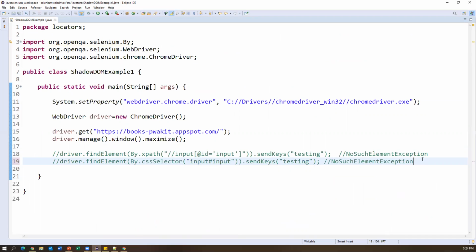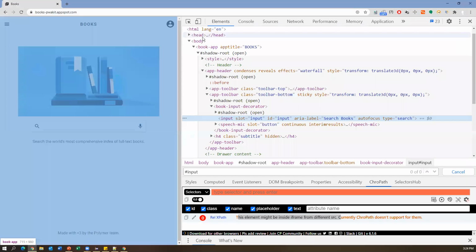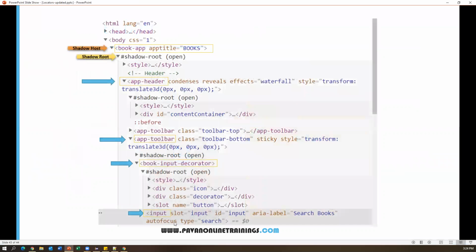So here Selenium normal locators don't work. The only way we have is by using JavaScript executor, we can do that. So for that, let us try to analyze the HTML here. For this element, I have captured a screenshot. Let me just share. Okay, so this is the HTML code of that particular page.